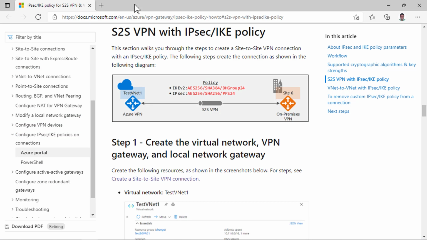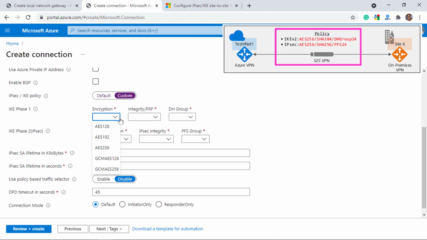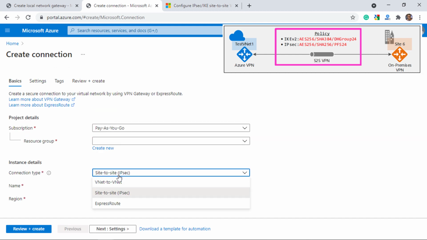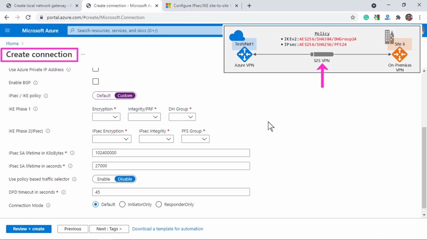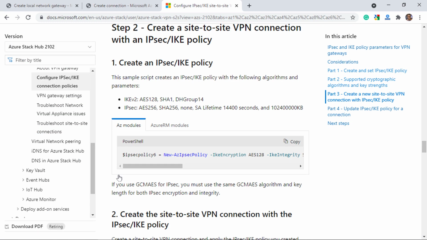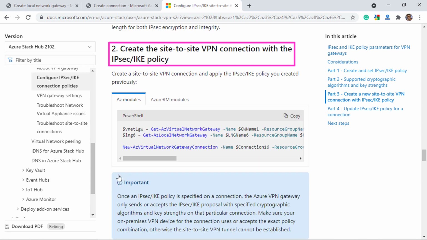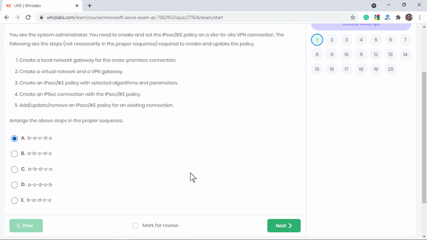Once you have both the gateways, you are ready to create a connection. Next, you configure an IPsec IKE policy by selecting an algorithm and setting different parameters within the VPN connection object that ultimately connects your local network and Azure VNet using the IPsec protocol. Next is step 3. Finally, you create this connection object with the IPsec policy, which is step 4. By looking at the steps in the portal, you might be tempted to swap steps 3 and 4 since you create the IPsec policy within the VPN connection. But while creating the objects via PowerShell or any other command line tool, you would first create the IPsec policy and then use this policy while creating the site-to-site VPN connection. So the order is B, A, C, D, E. Option A is the correct choice.